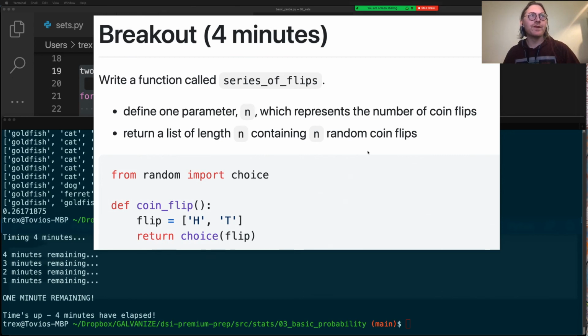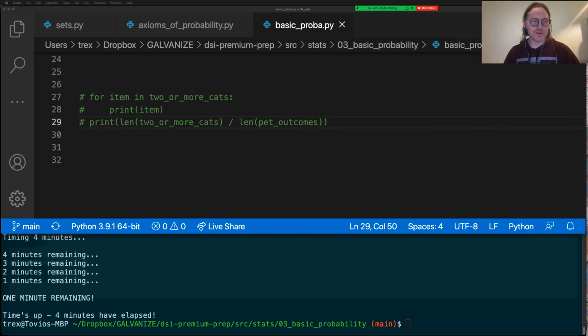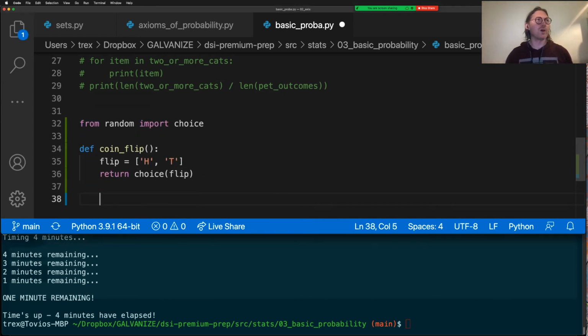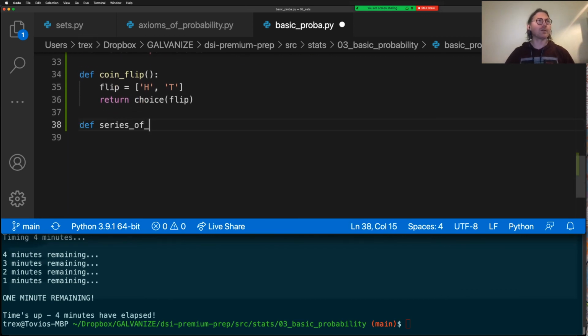Okay, I'm going to go ahead and solve this. So let's see, I need to paste in the actual coin flip code. All right, so from random import choice, this is going to return either heads or tails, randomly one or the other. Okay, so we're writing this function, series of flips. And we're going to have n flips, whatever that is, right? 4 coin flips, 5 coin flips, whatever it's going to be. And I'm going to collect those like so.